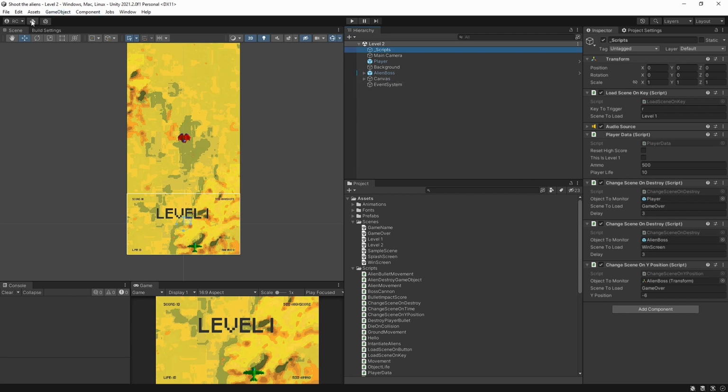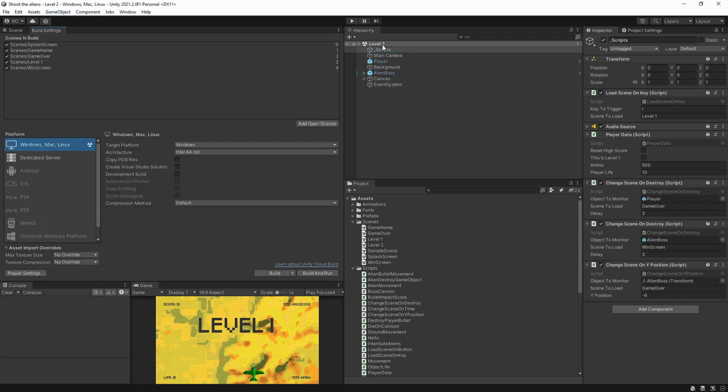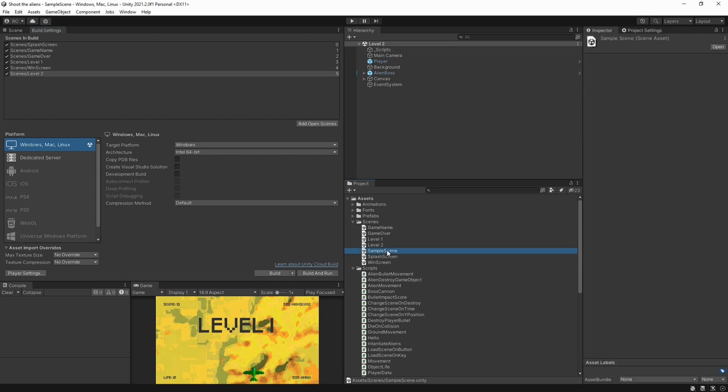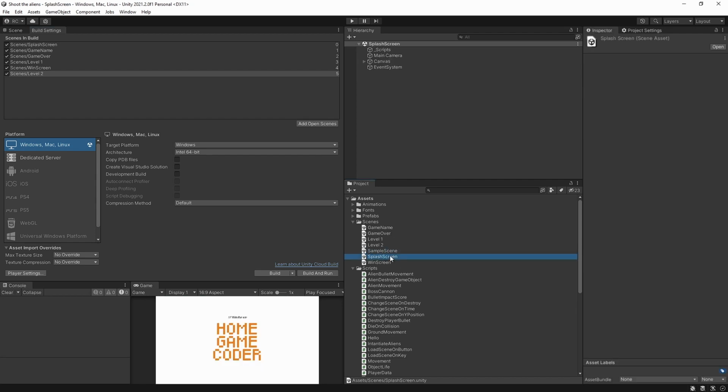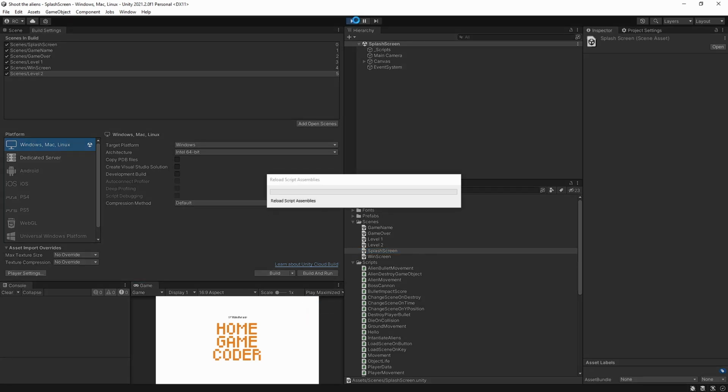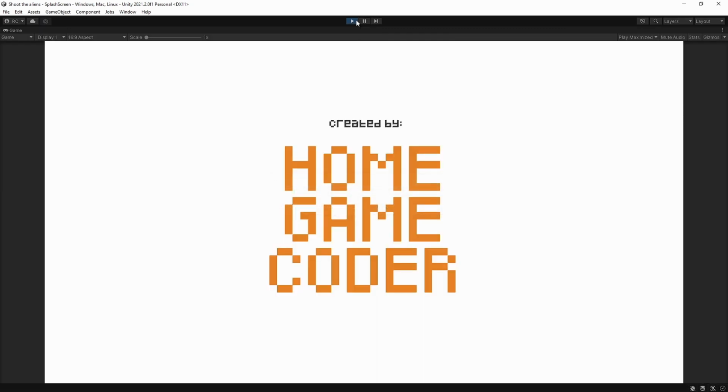So this is done. Build settings, level 2 needs to be here, or else it will not work. And let's test if everything works. So splash screen, play. Let's play in full screen, maximized. Let's see if this works.